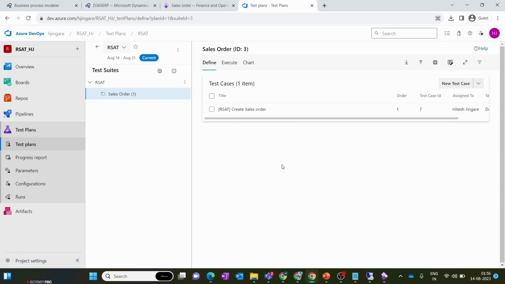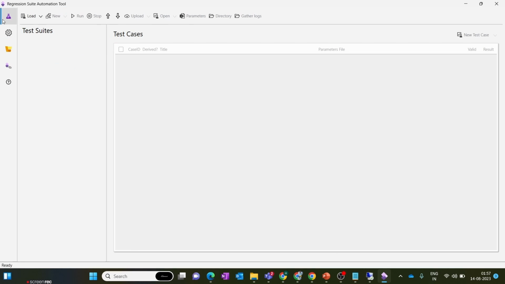So the next step: we have added the test cases in the LCS and synced this BPM library with the test plan. Now we move to our RSAT tool and load all the test cases again. So we click on Load test plan. Here our hierarchy is created under sales order. You can see that under the sales order we have one test suite which we have just created, with the test case added under it.